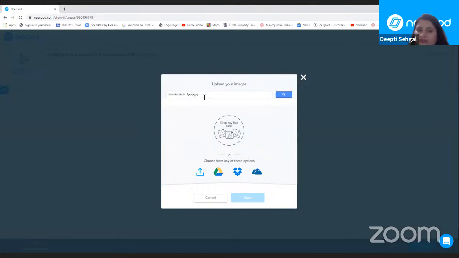The first thing is you can upload your images from Google, or you can upload from your laptop or computer, from your drive, from your Dropbox, or from cloud. So from any of the options you can choose and upload the image. If you have kept an image already prepared, ready, downloaded on a laptop, you can simply browse it from here. Today, we will be learning to browse Google here. You can see the first option, enhanced by Google. It is written.